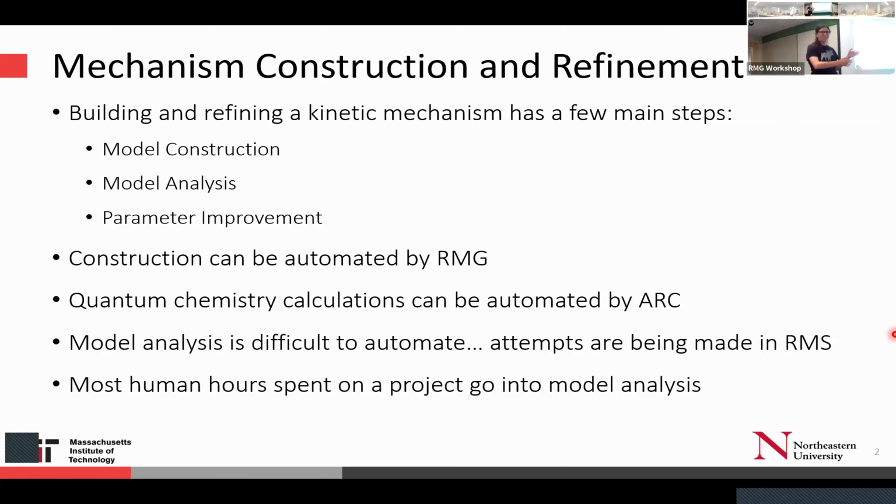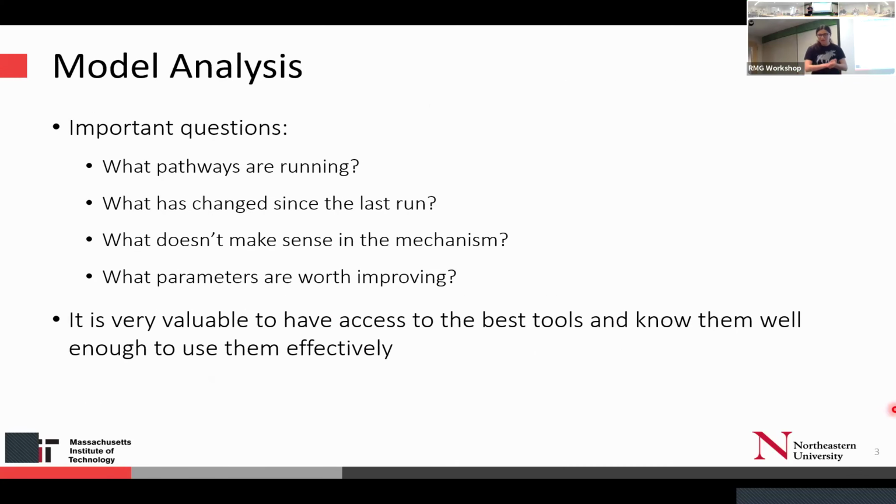But one step in this process, the model analysis, can be difficult to automate. Oh, I should have mentioned at the beginning, these slides are Matt Johnson's slides that I've edited. So again, any mistakes are me, not Matt Johnson. So lots of human hours go into the analysis, and so it's very important then to spend this time intelligently and to not waste our efforts.